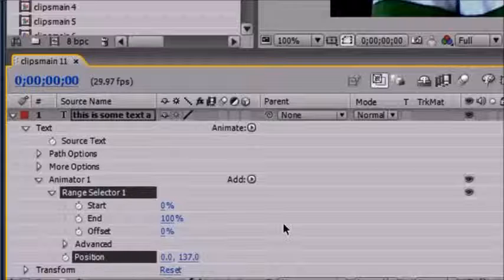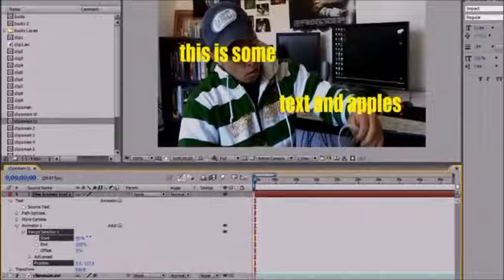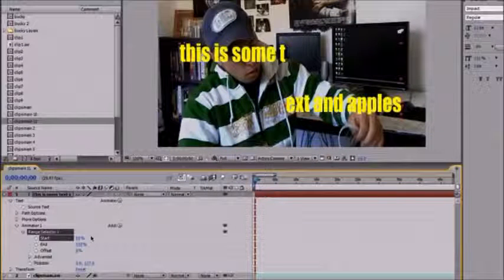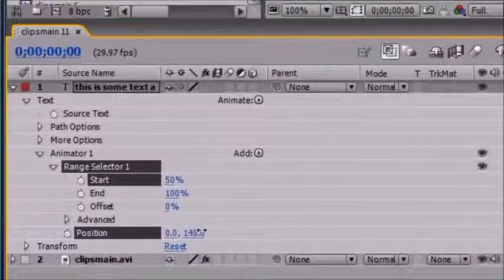Now you can see what the start and end does. This range of start and end says where you want your text to be affected. If you only want to affect half of it, move to 50%, and as you can see, only 50% of the text has moved down. The other text is totally unaffected.